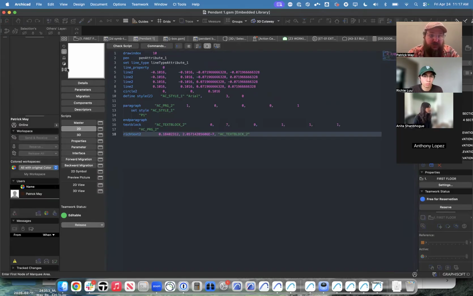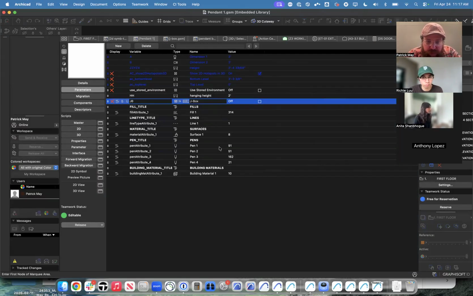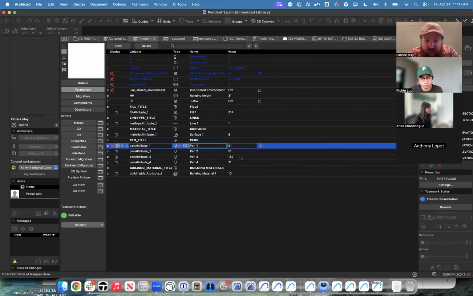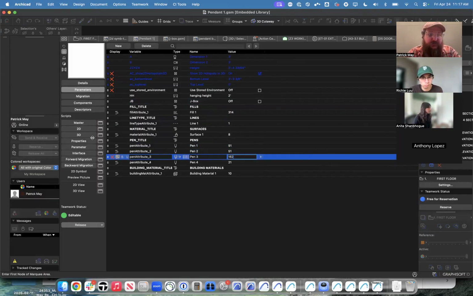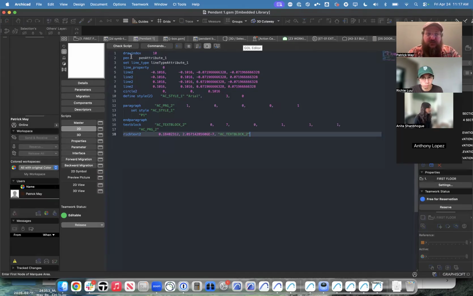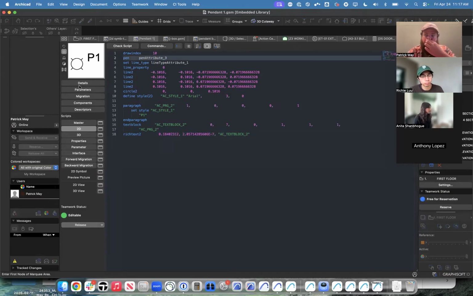So now in the 2D script, I should see, hold on, I think it's using, yeah, so we want to use a pen attribute that's correct. So let's use pen attribute 3. Under the 2D script where it says pen attribute, we'll make that a pen attribute that actually has color to it. Now there's other things that we can do.